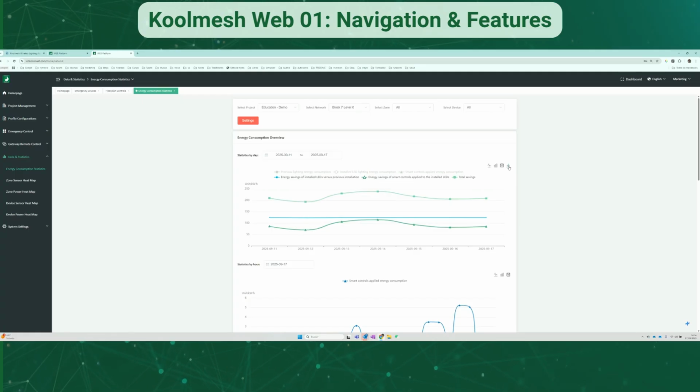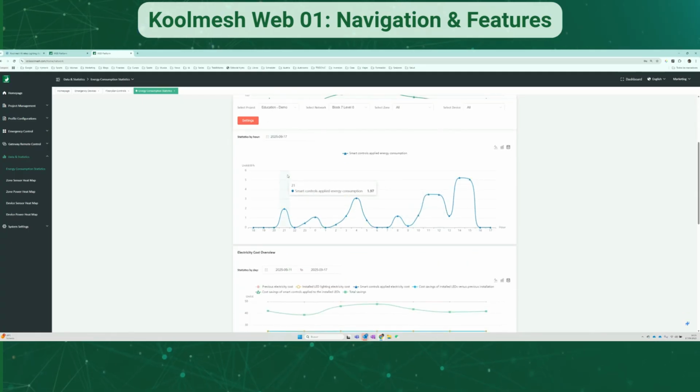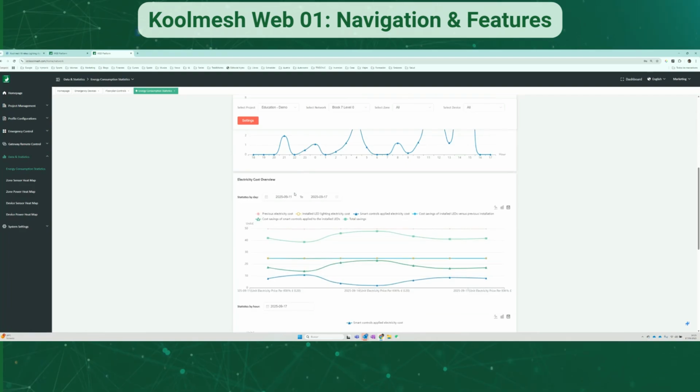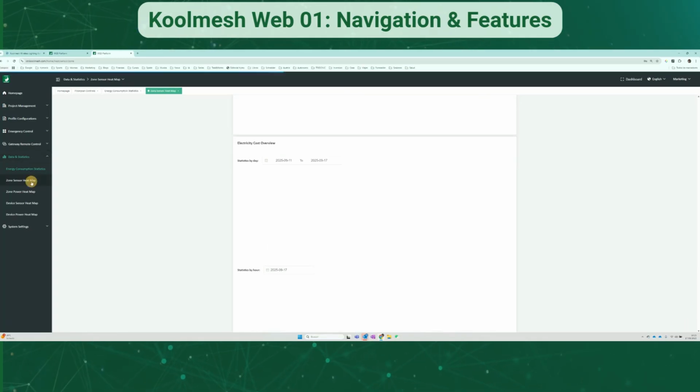You can download and analyze this data and get more details about the hours when lighting control was applied, as well as convert these consumption values into electricity costs. In the statistics section, you'll also find heat maps for motion and energy consumption.